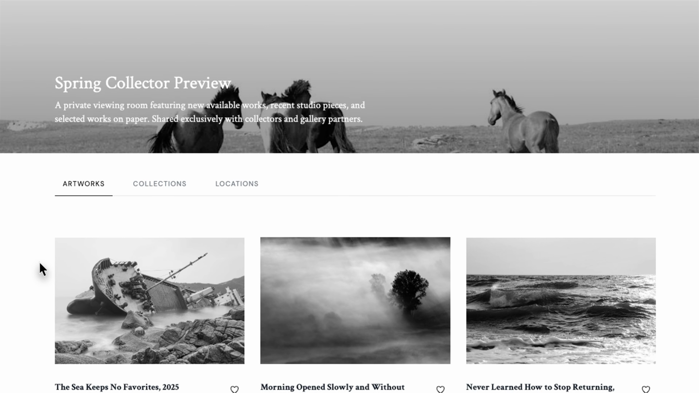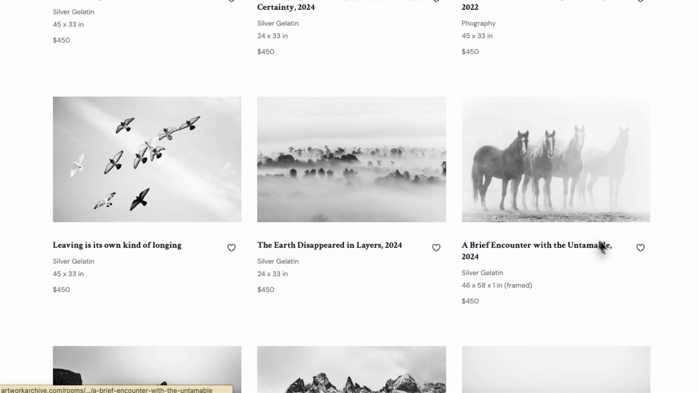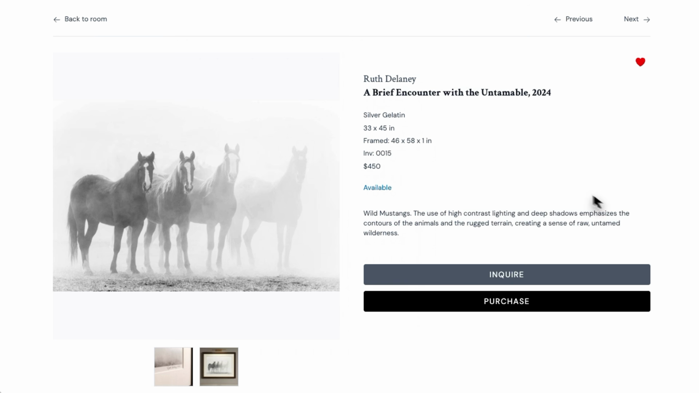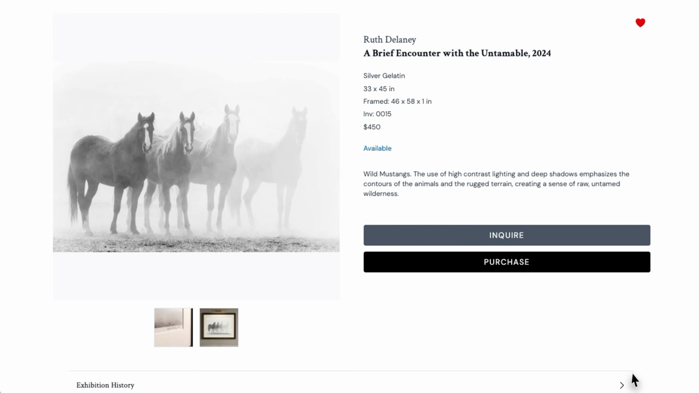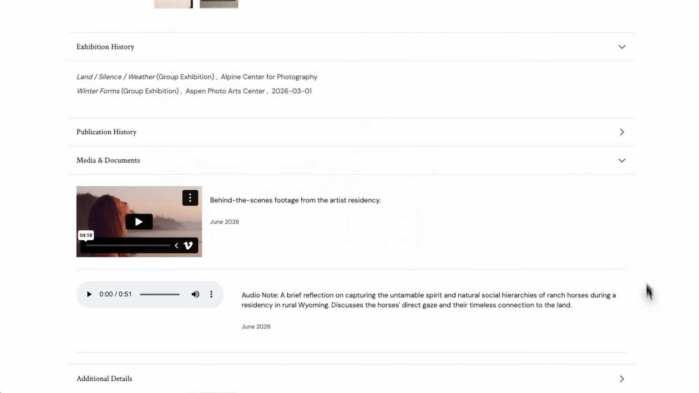Let's take a look at how those details come together in the viewer experience. As viewers explore the room, they can access the artwork details you've chosen to share, from pricing and dimensions to exhibition history and additional media files.